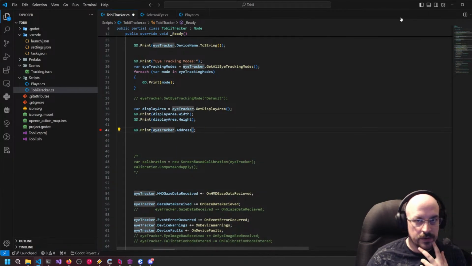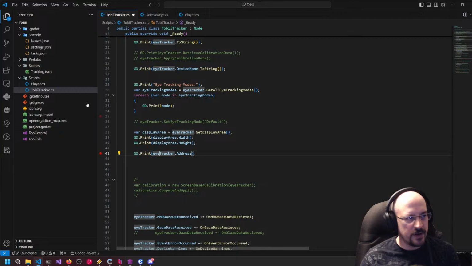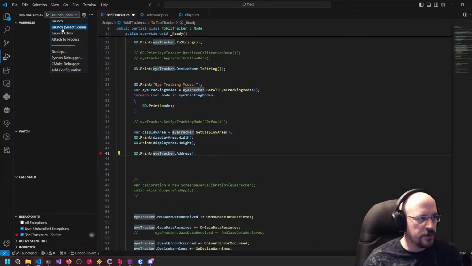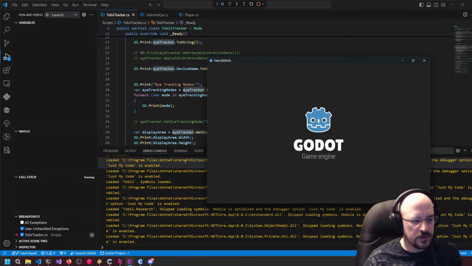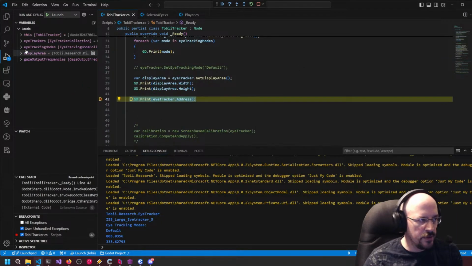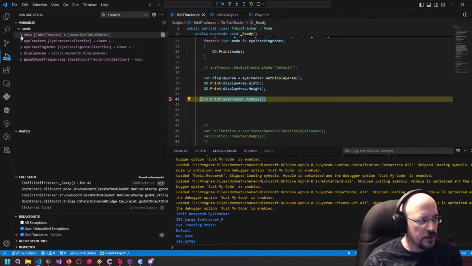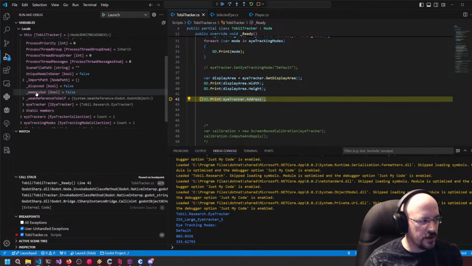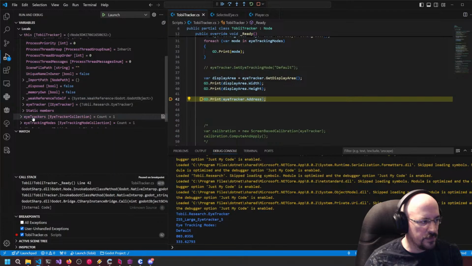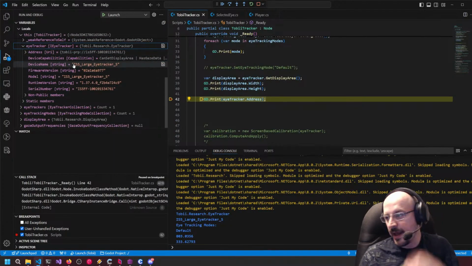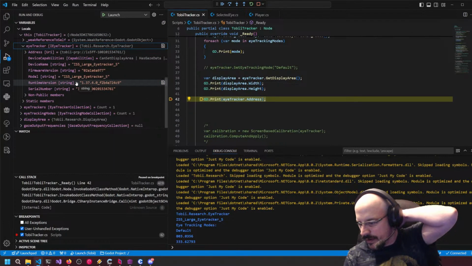Let me just show you, because at this point we would have an eye tracker. This is what's weird. I'm going to just launch it again. Okay, so here we are, at the stage where we've gotten it. We have this Tobii tracker, which has our eye tracking, and this is all the data of the eye tracker. It's really weird.